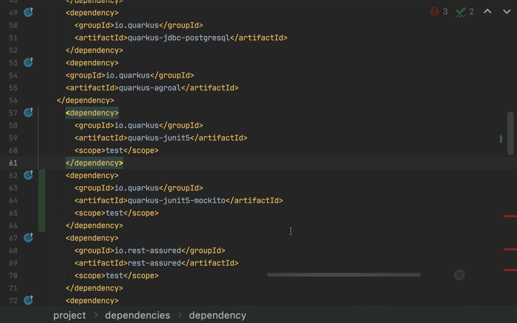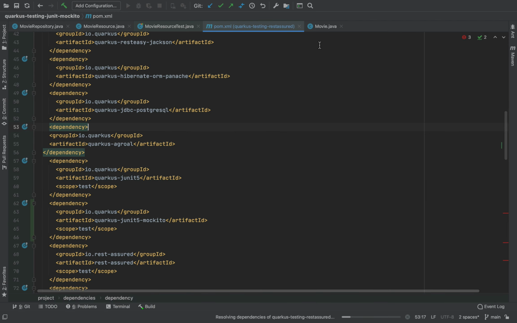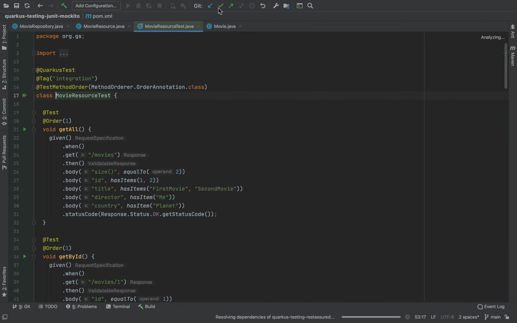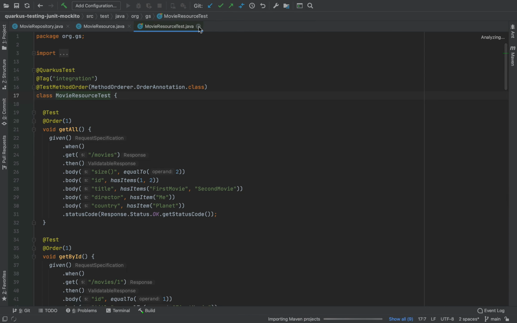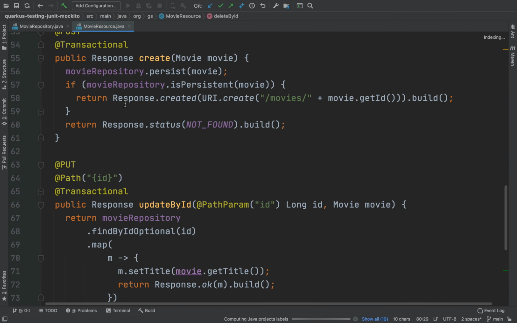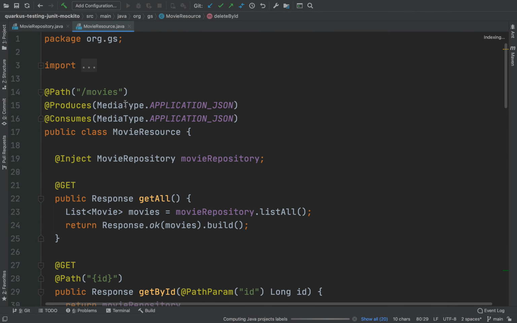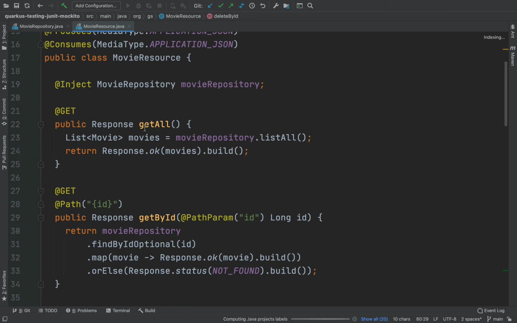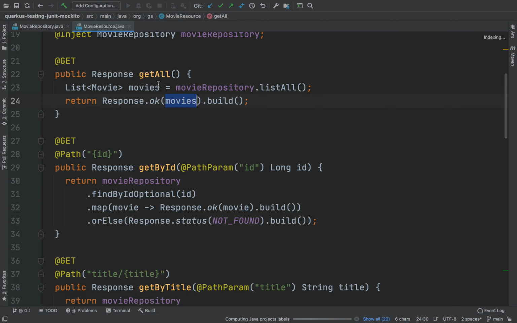Let's import the dependencies. Let me close all these files and let's go inside the movie resource because now we want to test our movie resource with JUnit and Mockito. So the first method will be the getAll, and you can see here that I use the MovieRepository.list to fetch all the movies, and this method will return a response with status code OK.